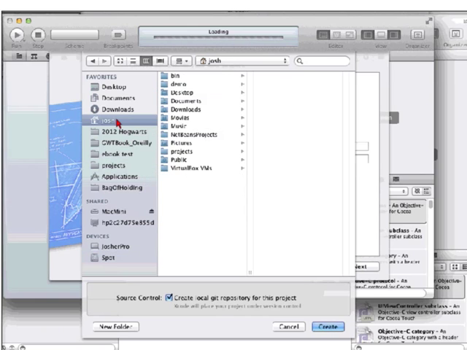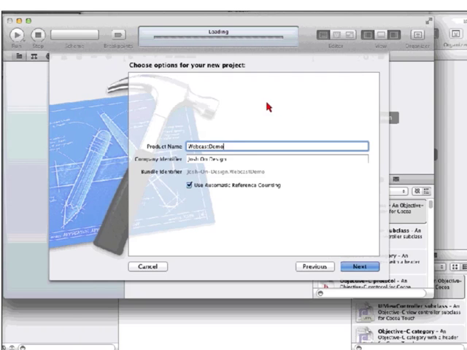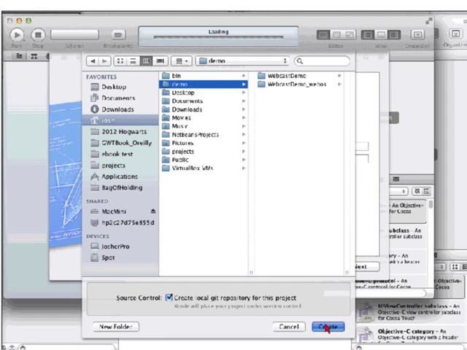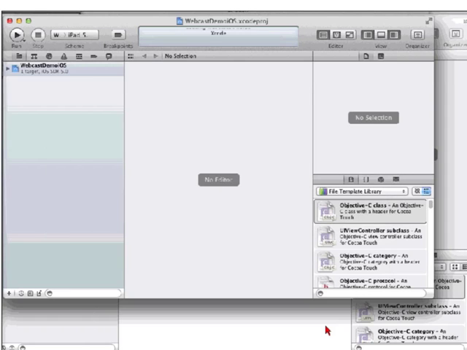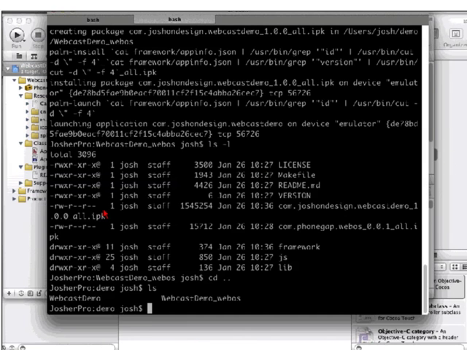And I'm going to put it, let's see, projects, no, put it under demo. Yep, that looks good. We'll try Webcast demo, iOS. Demo, create. Okay.